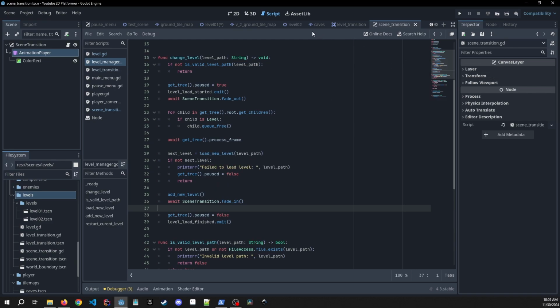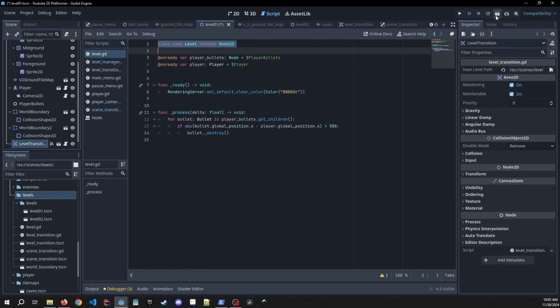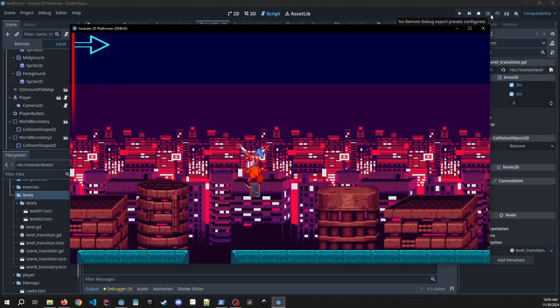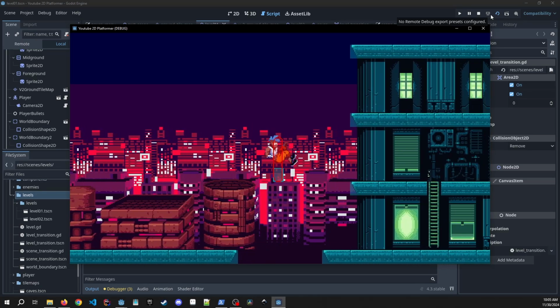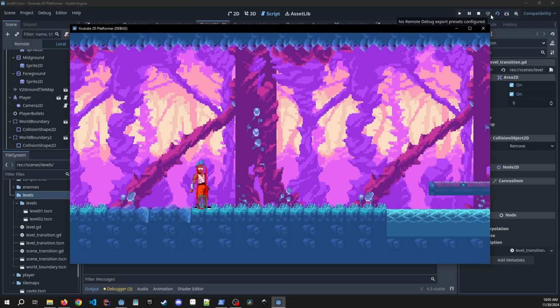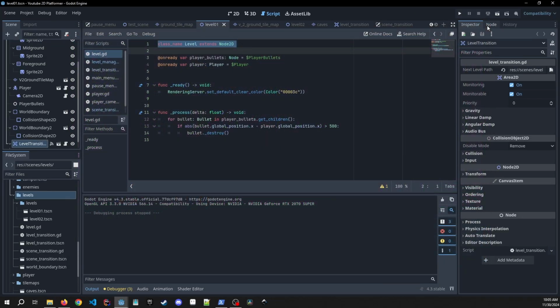Okay. Now let's go back and play our level 1. Let's play this. All right, that's a much cleaner scene transition. I think that looks a lot better. It's less harsh. It's more, I think, what you would normally see in games. You can obviously tweak the time if you like. 0.5 is just the time that I chose for our scene transition, but you can obviously do whatever you'd like with that.